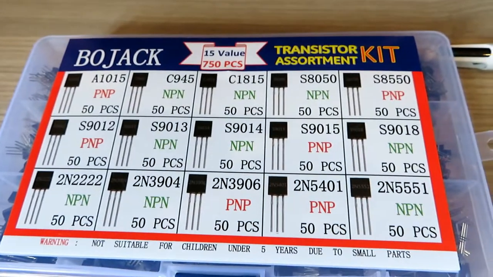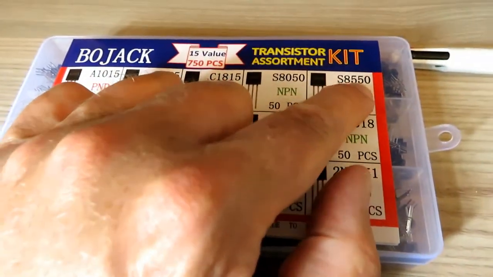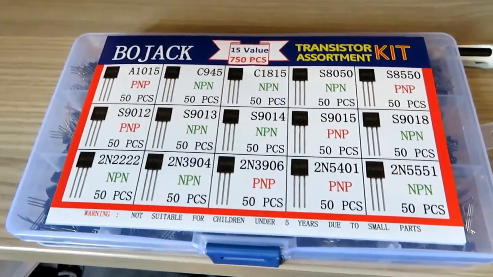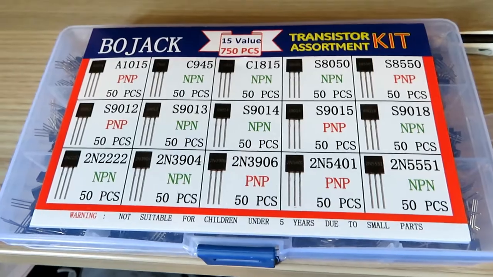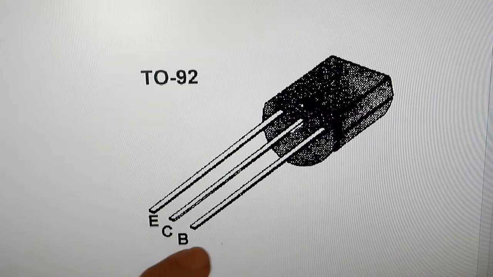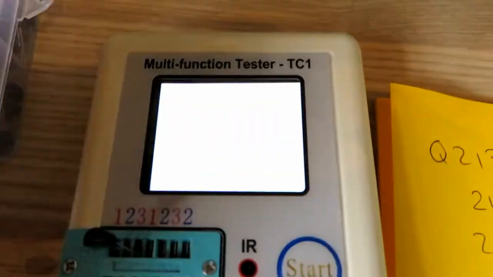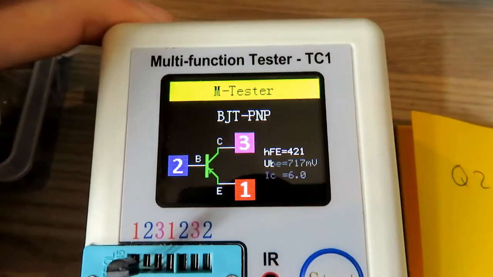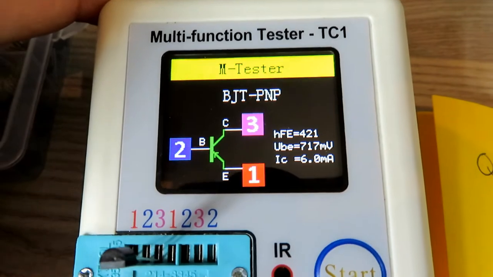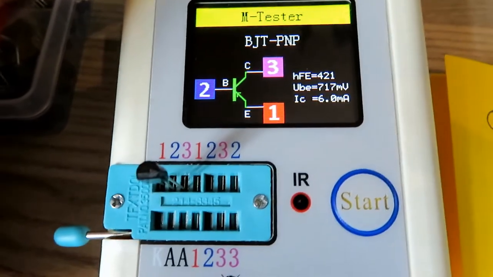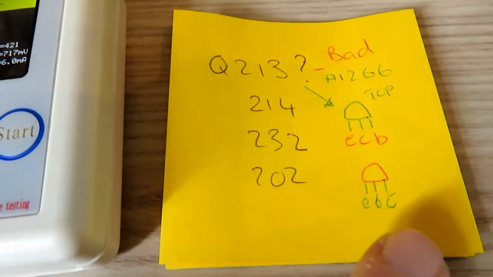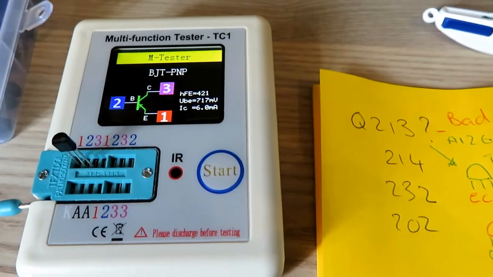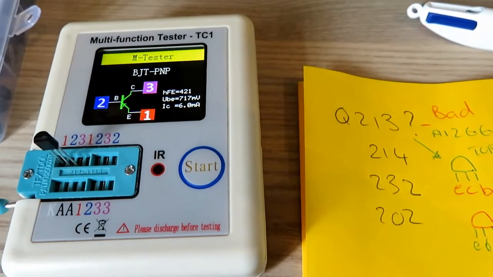So we'll swap it over for an S8550, which is part of this Bojack transistor kit. Right, so the old transistor has the pins ECB that way, and the new one, putting it into the TC1, it's just that the base and the collector are swapped round, 1, 2 and 3. So we just need to swap the base and the collector around. We'll put a bit of sleeving on the pin so we don't have any short circuits.